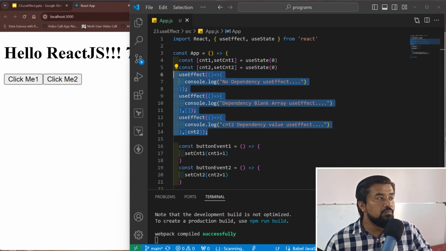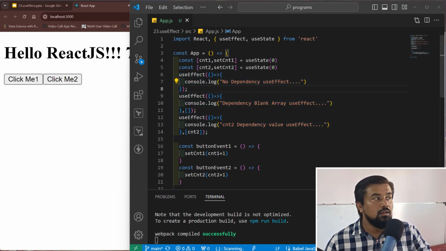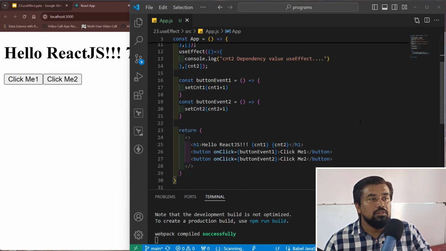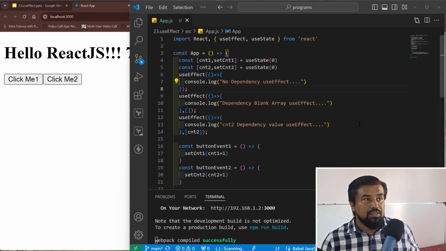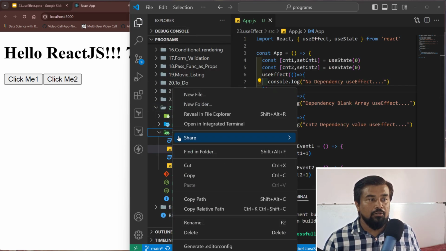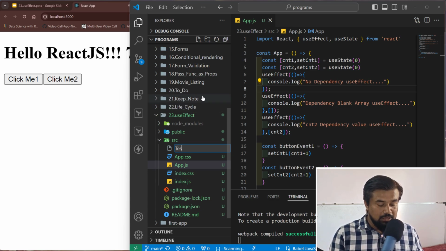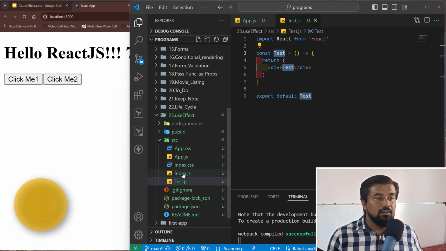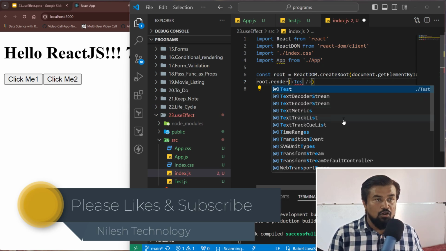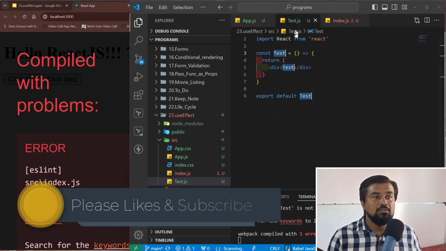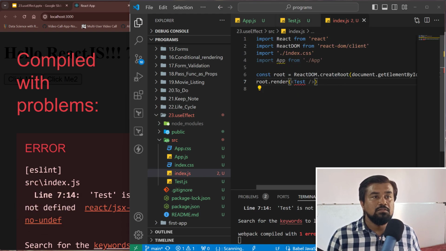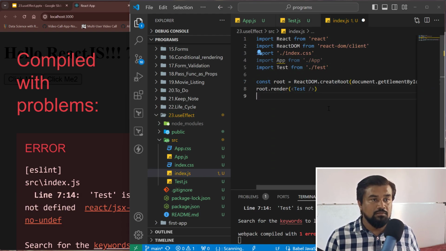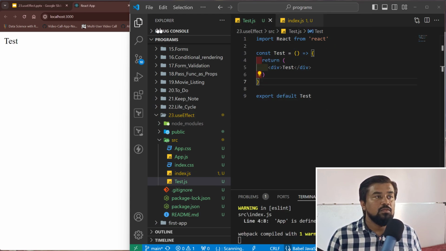Okay, so let's see another example, because useEffect is most of the time used with a timeout as well. This is a very important example. Let me save it. For this example, I have created another component, test.js, and in index I called the Test component. Okay, so Test is called.